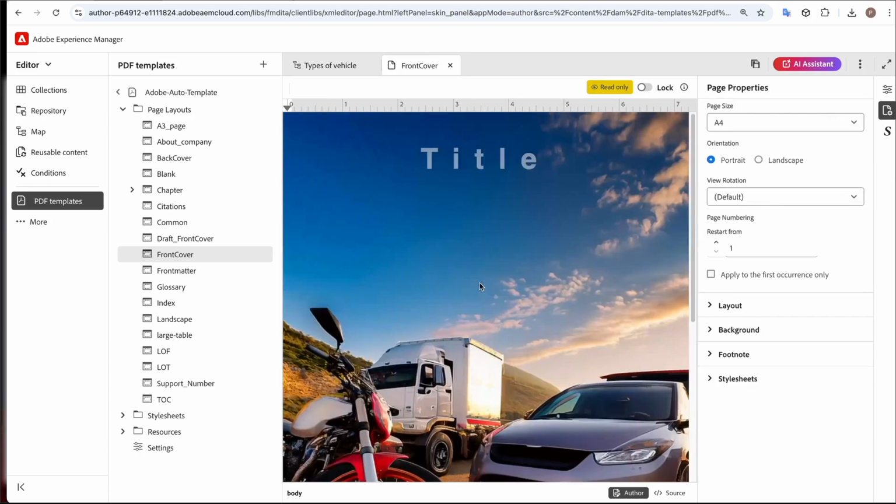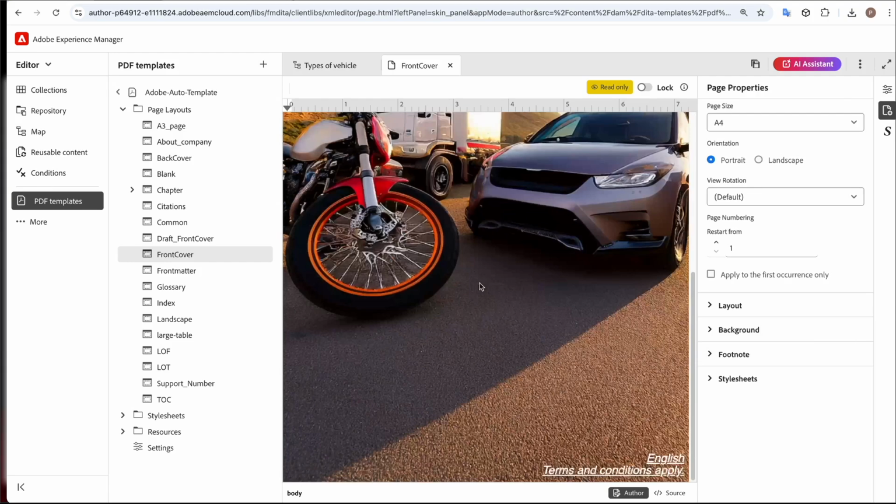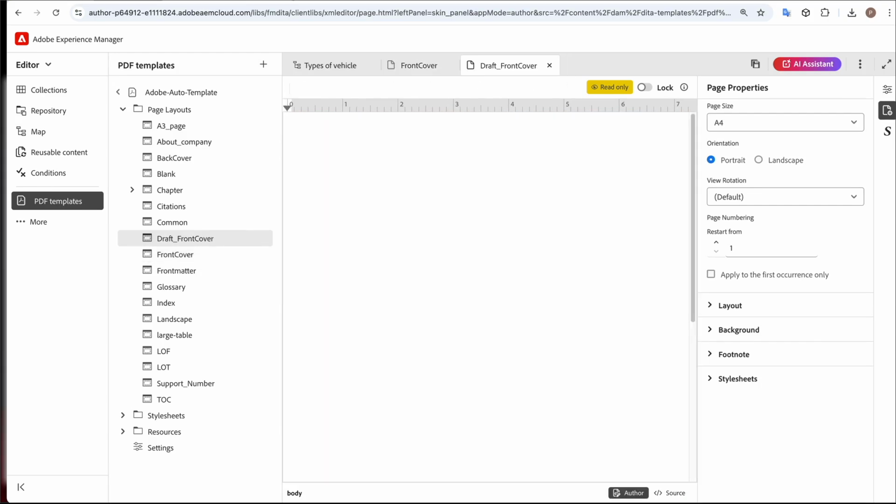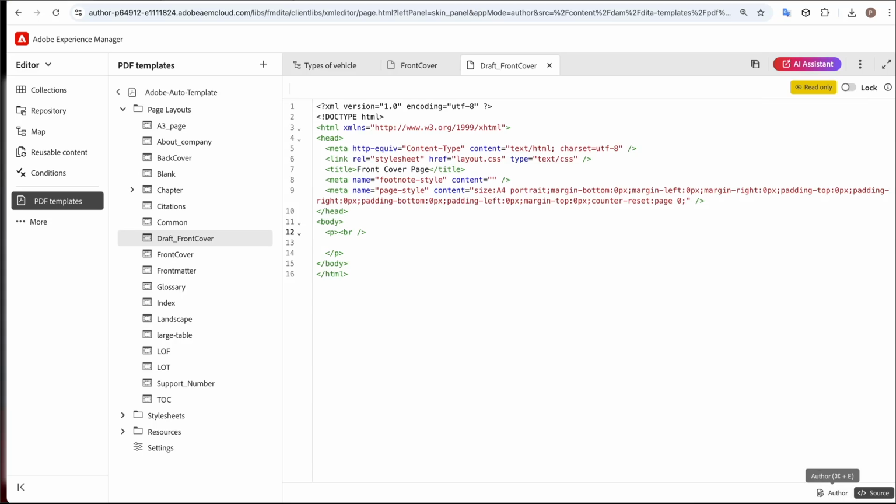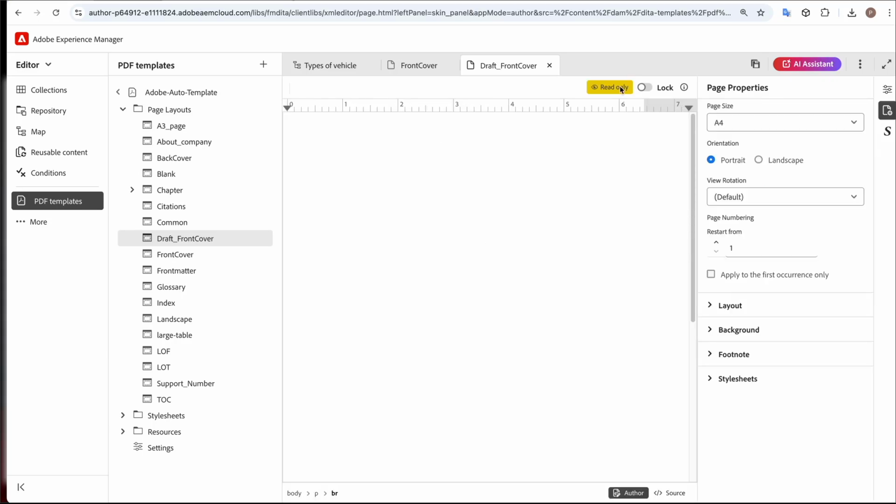Let's try and create this front cover from the scratch and see how much effort it will take us to build from the scratch. Right now, this is the blank front cover I have. My body is blank. The front cover is divided into the 3 areas, that is header, footer, and the content. Since this is a front cover, I will only be concentrated on the content area. I'll click on content area. I'll add a paragraph.